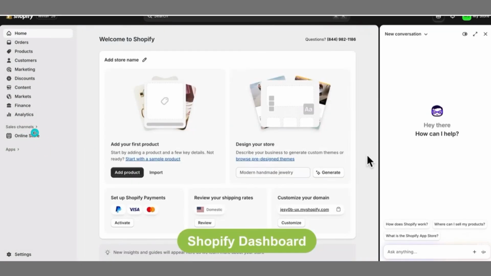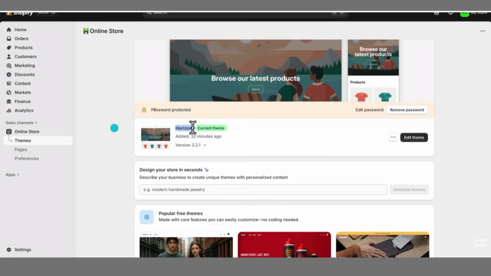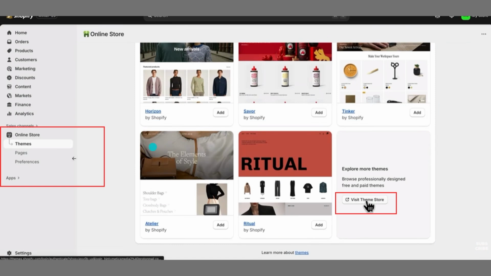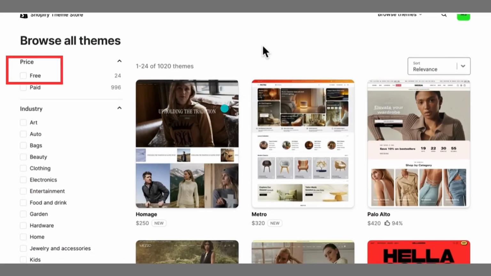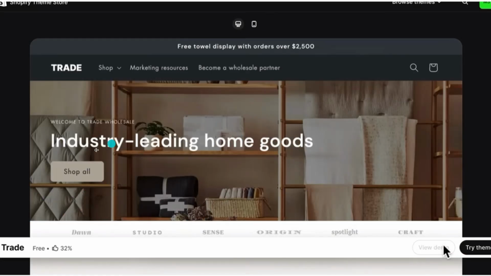Next, choose a theme. In your dashboard, head to Online Store, then Themes. Browse the free options or explore the theme store if you want more choices. Pick one that matches your brand's style and needs, and click Publish to apply it. Remember, you can switch themes later if you change your mind.